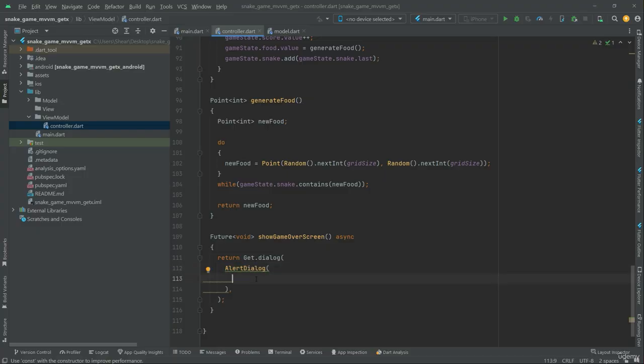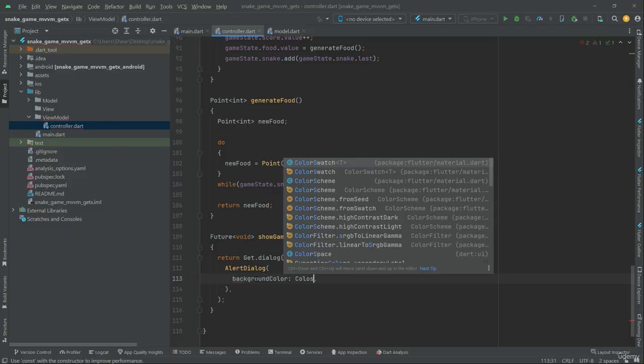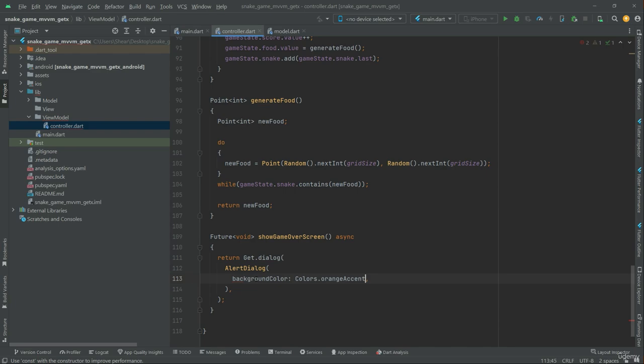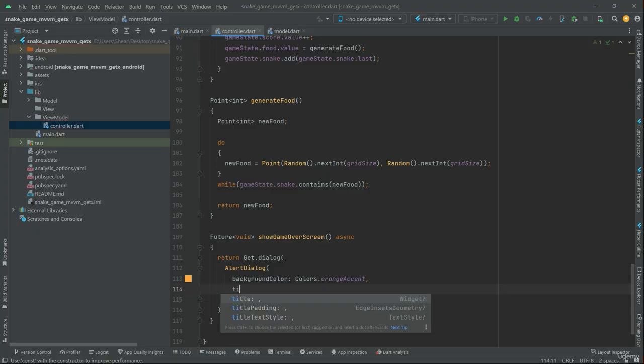So in here now, right in the alert widget, what we will do first, I'll just provide the background color, and the color we will choose, let's go with transparent, would not look so good, attractive, so we will go with orange accent, that will be good, okay, for the background color. Right after that, let's provide the title.